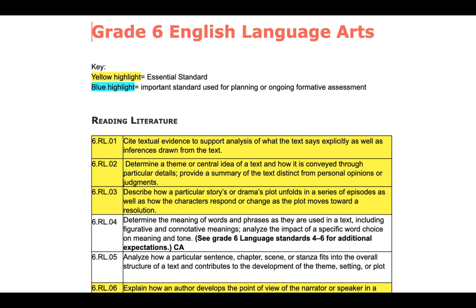It is important to note that the highlighting colors vary from document to document. But again, the standards that are highlighted are your essential standards. In this example, there are also some highlighted in blue, which are important standards for planning or ongoing formative assessment, but are not essential standards.